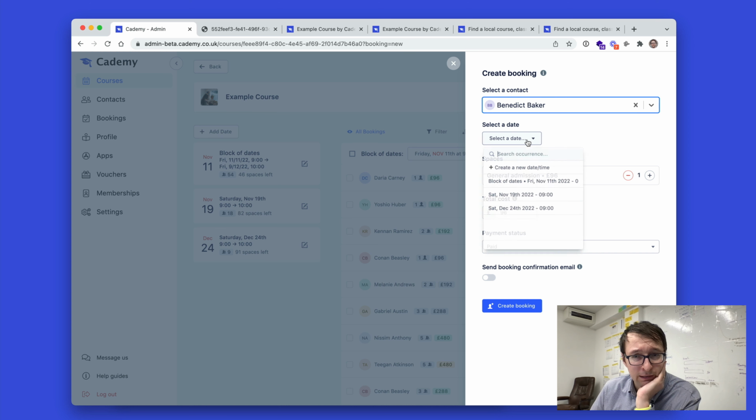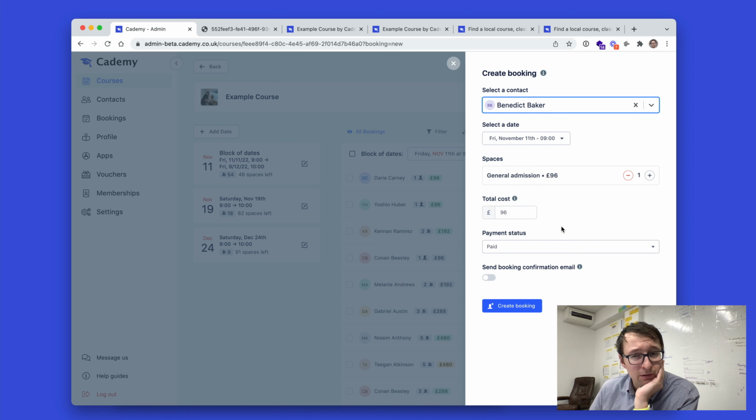Let's say I found them in the dropdown, and I can do the same thing. So I pick them and choose which date. I'll add the 5 spaces they want. I can override the price, but I'll use the standard math here. So the standard price is 5 spaces, £96 each, works.